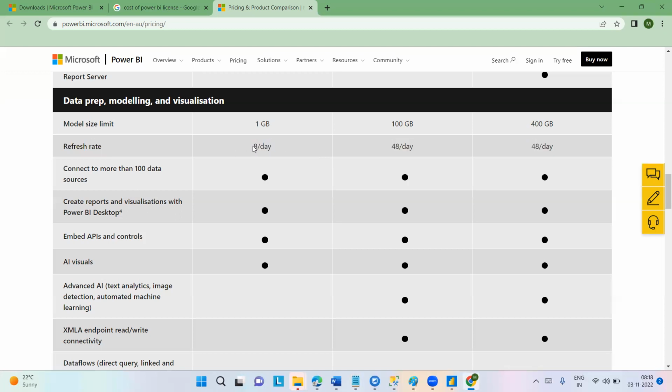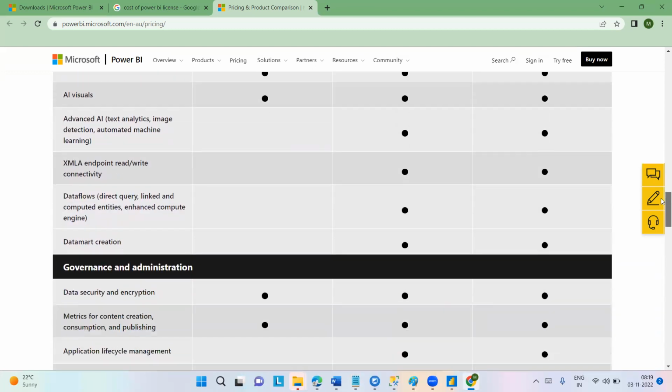Refresh rate: when you are using Power BI Pro, you can schedule to refresh your report up to a maximum of 8 times a day. But when it comes to Premium, with the capacity license or individual license, up to 48 times, meaning every 30 minutes you can create a scheduler to refresh your report. Okay, so likewise, you have all these different options.